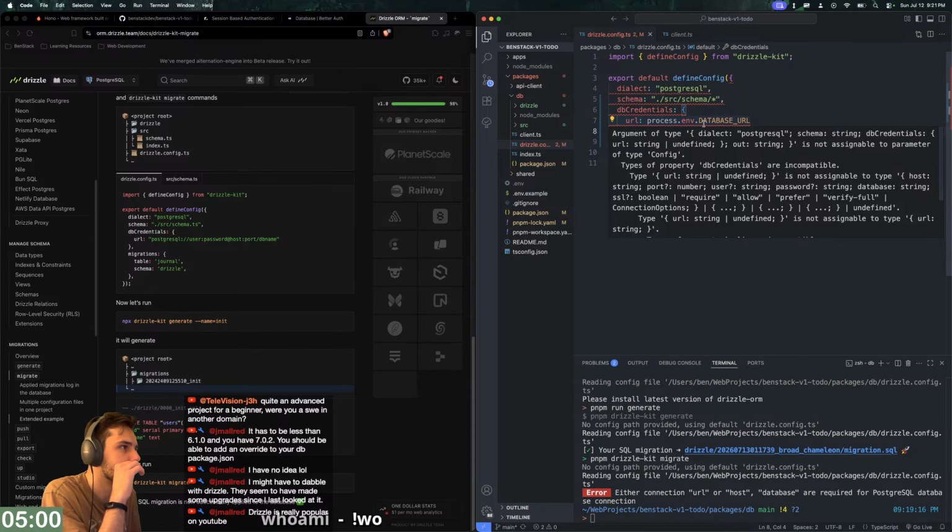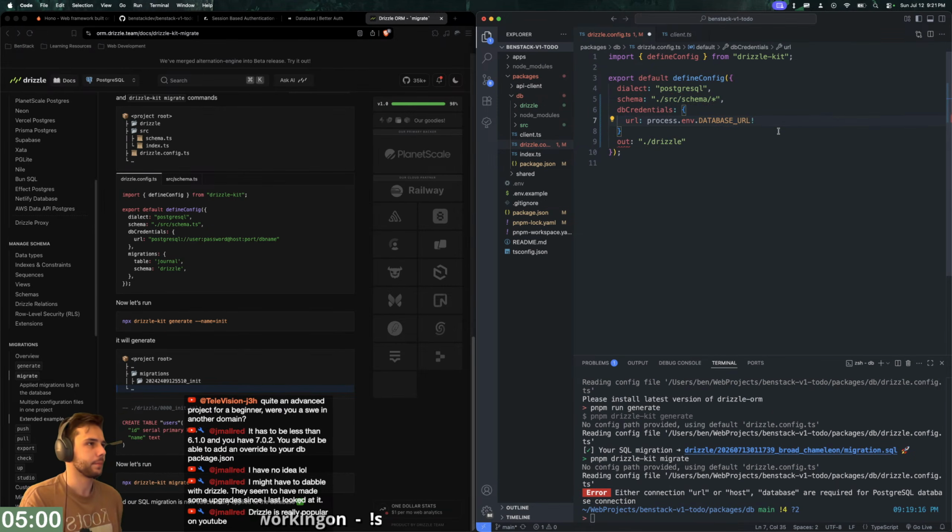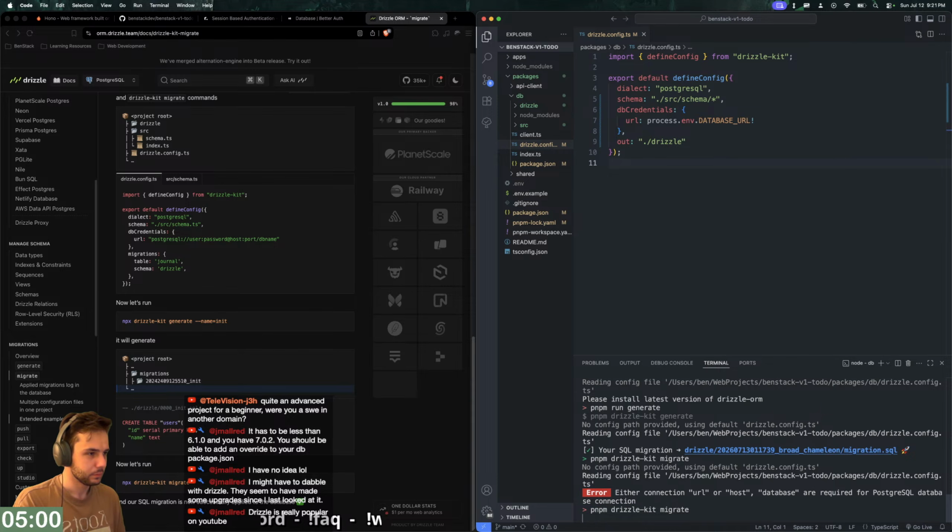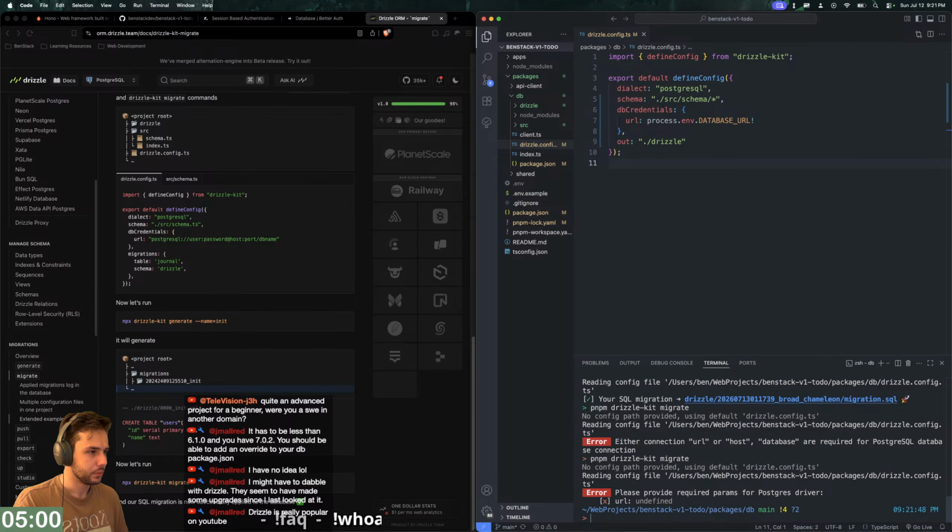So why is this mad at me? Types of property string, undefined and undefined. Oh, because it needs to be this. That's why. This type was undefined. The whole thing goes red. Okay. This is bad practice. Don't do this. But I'm doing this just for testing because I know it's defined here, right? So it's just local. Okay, it should be defined. Please provide required params. Oh, so maybe it can't read process.env.